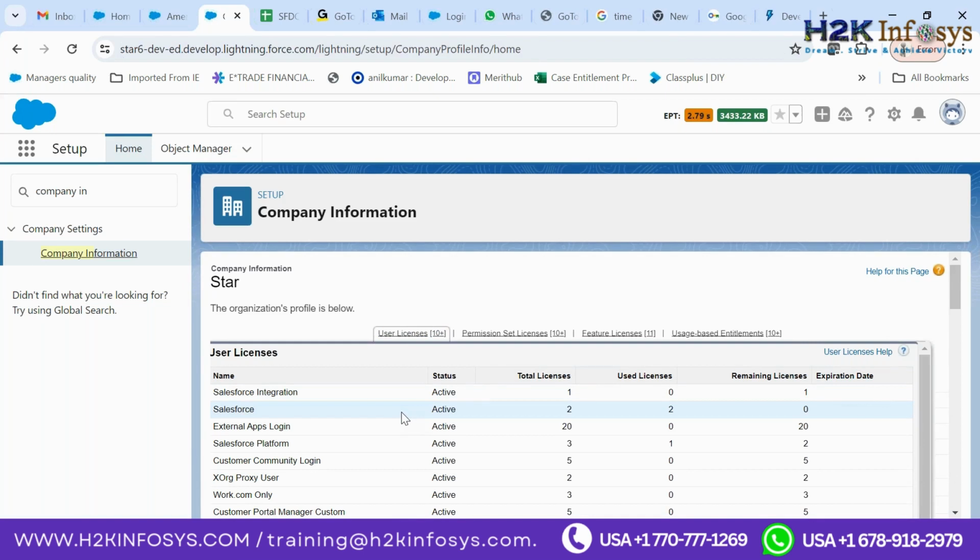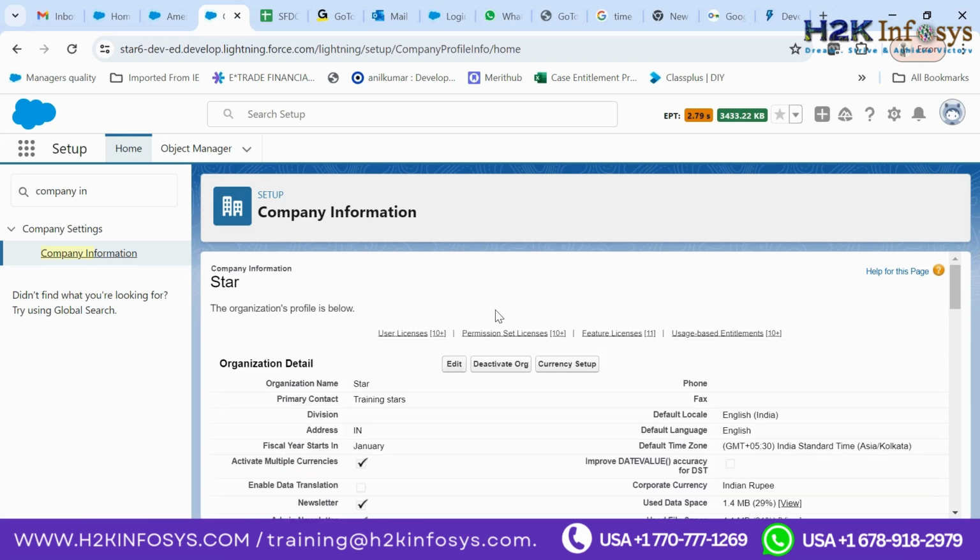So here, user licenses. What licenses are there? The Salesforce license, all these things. Right now we are using the Salesforce license, so we will get 2 free licenses. I have utilized 2, so I have 2 users. I will explain what this license is and how different licenses affect the user. We can see those also.